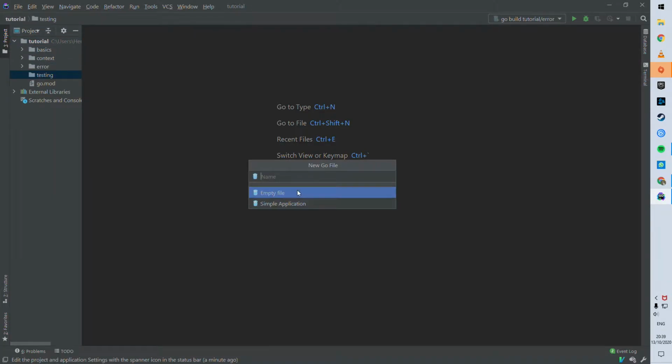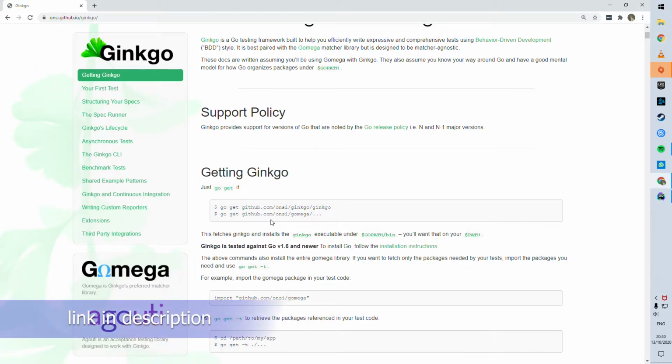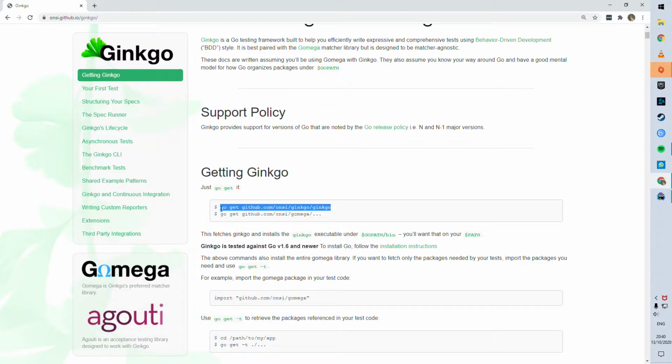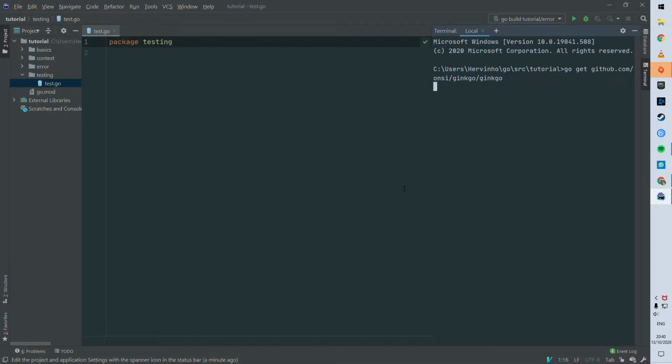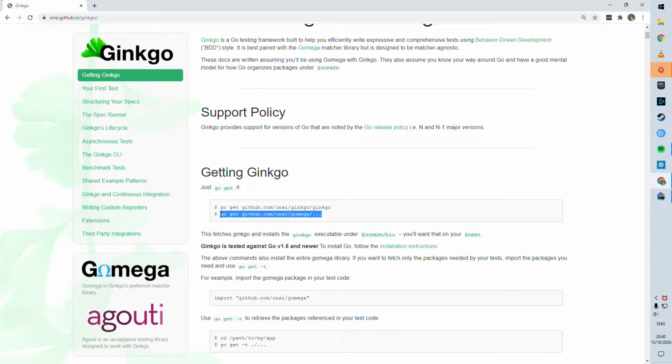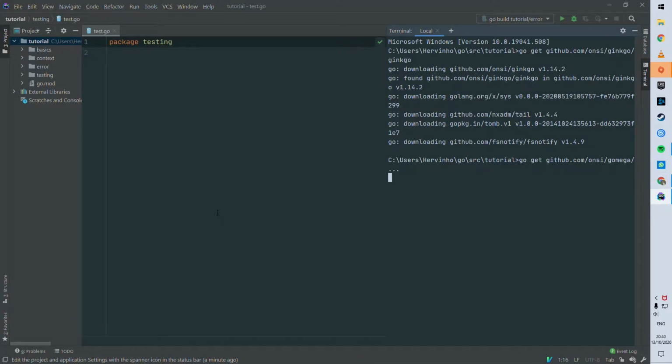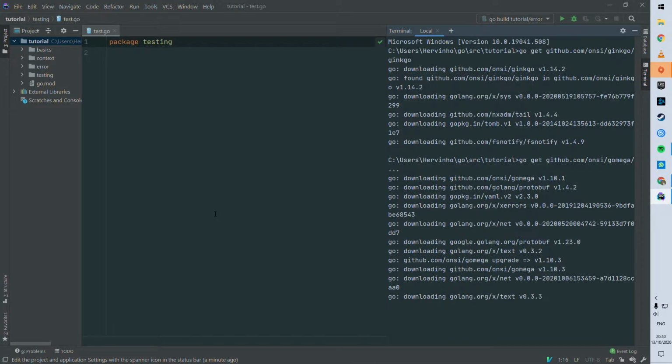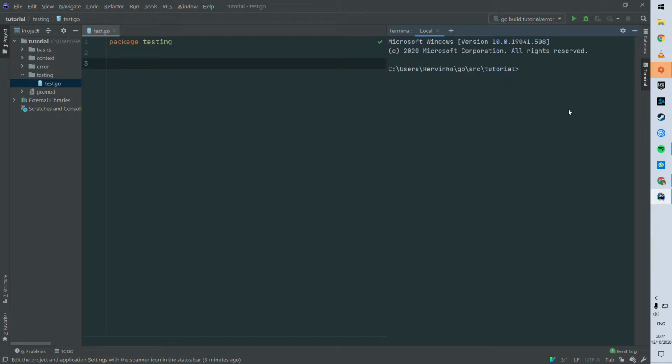Okay, so let's just install Ginkgo from the instructions. The link is in the description. The first one, you just go get Ginkgo. And the second one is Gomega, which is the matcher library. The matcher library is just the assertions that we're gonna use later on.